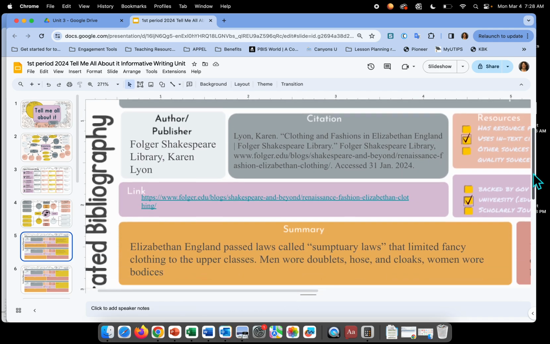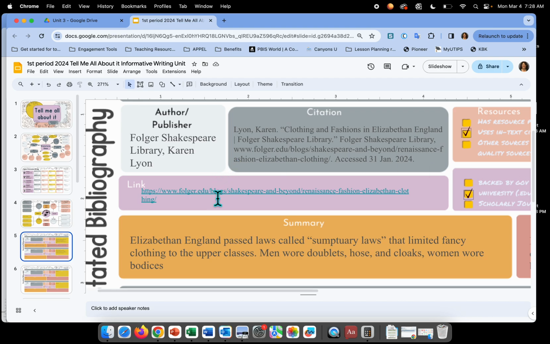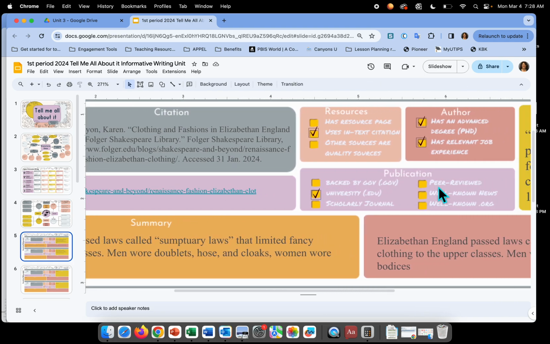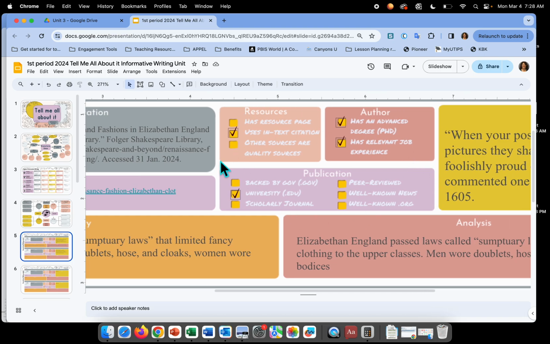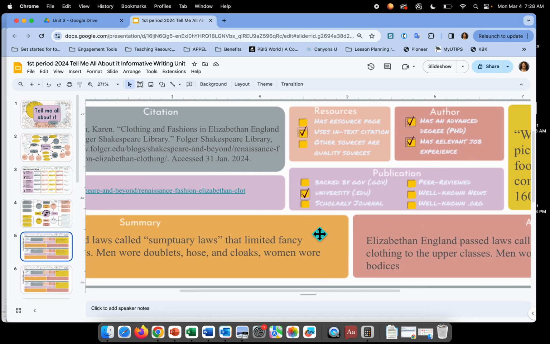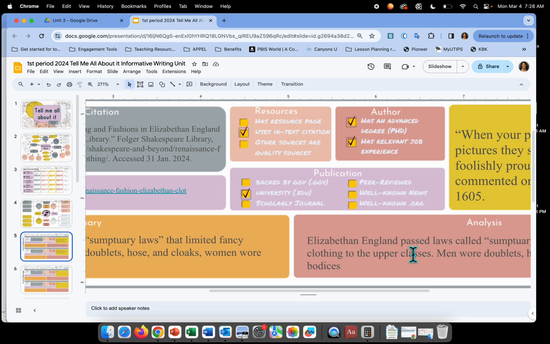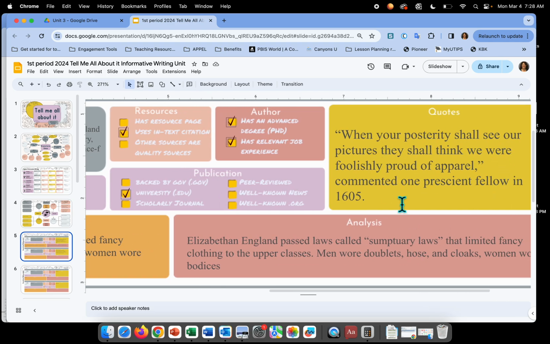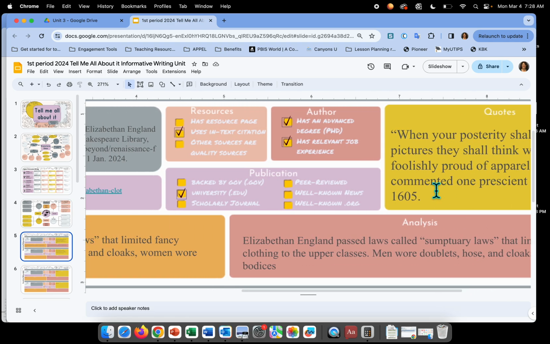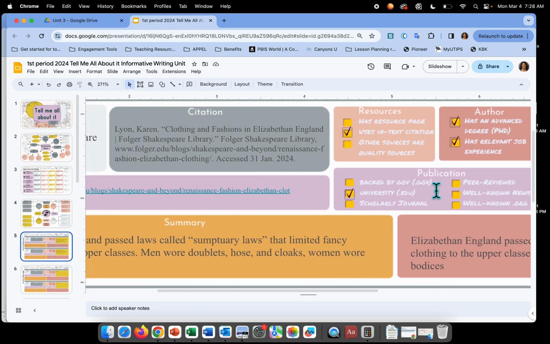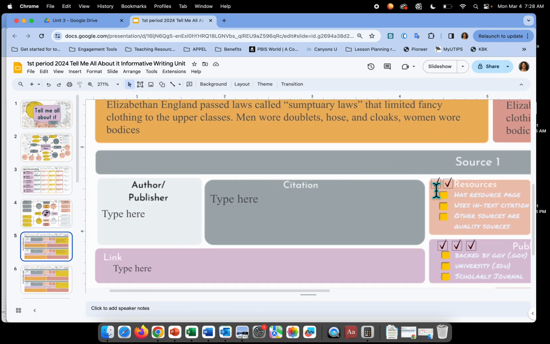You can also use these bars down here to move right and left and up and down. As you can see in your example, we've got a link, a citation, and the author and publisher over here. We also use WRAP, resources, author, and publication, in order to evaluate our source before summarizing and analyzing that source. I also chose a quote from the source to use in a potential essay. So let's demonstrate this in real time.